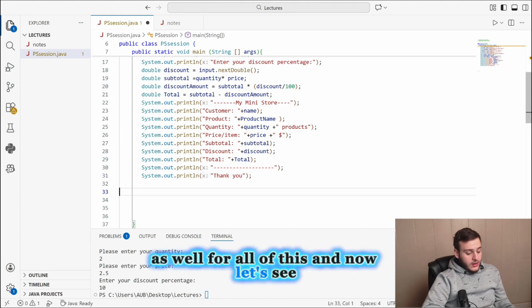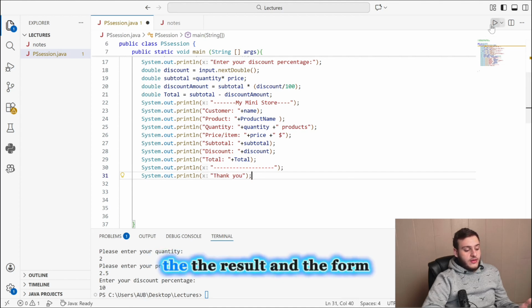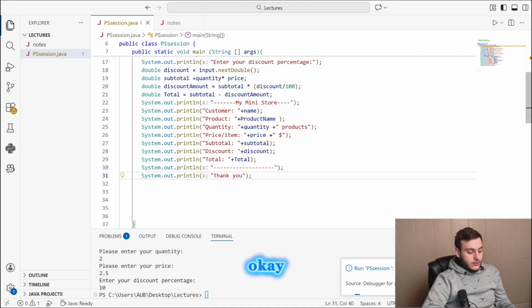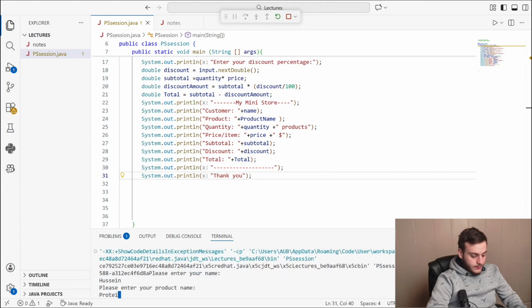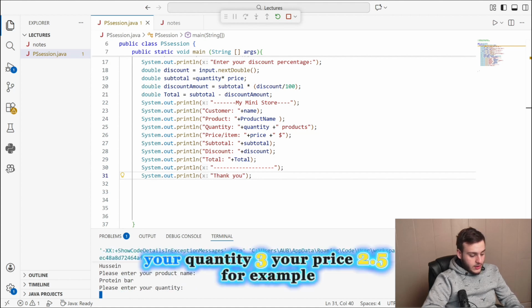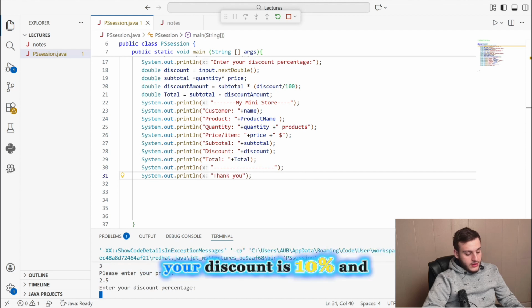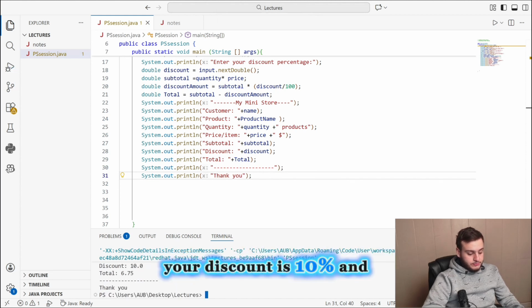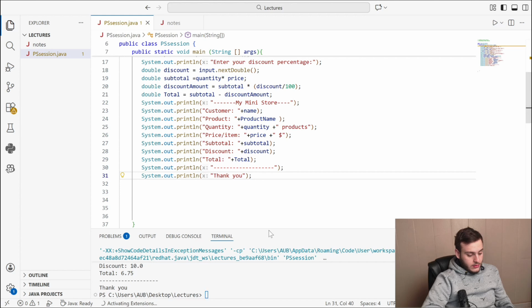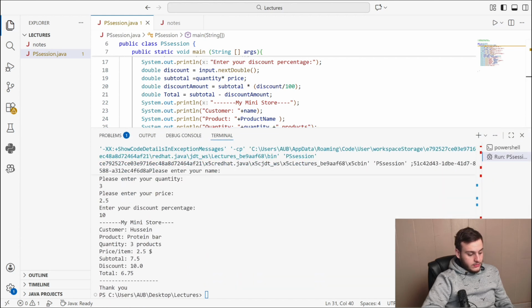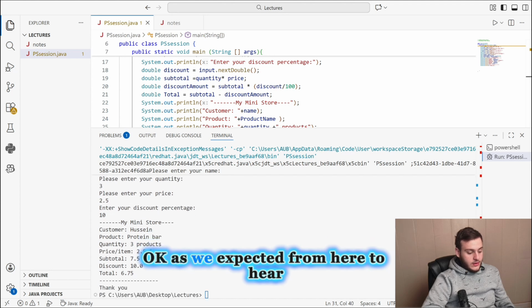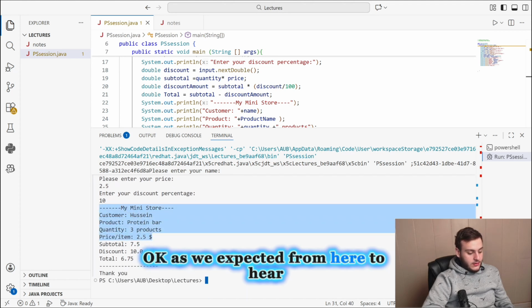And now let's see the result and the form, okay? Enter your name, Hussein, your product name, protein bar, for example, your quantity 3, your price 2.5, for example, your discount is 10%, and this is the result, okay, as we expected from here to here.